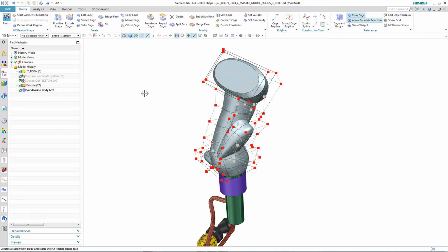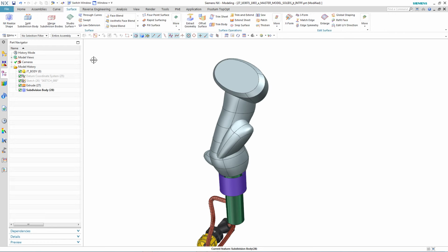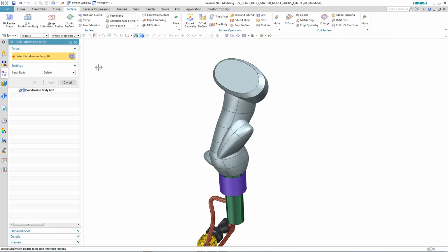For greater flexibility and control over the shape, it may be easier if I was able to break down the subdivision body into individual subdivision bodies. In NX 11, we now have the capability to split a subdivision body. Here you can see we have a new command called Split Subdivision Body.